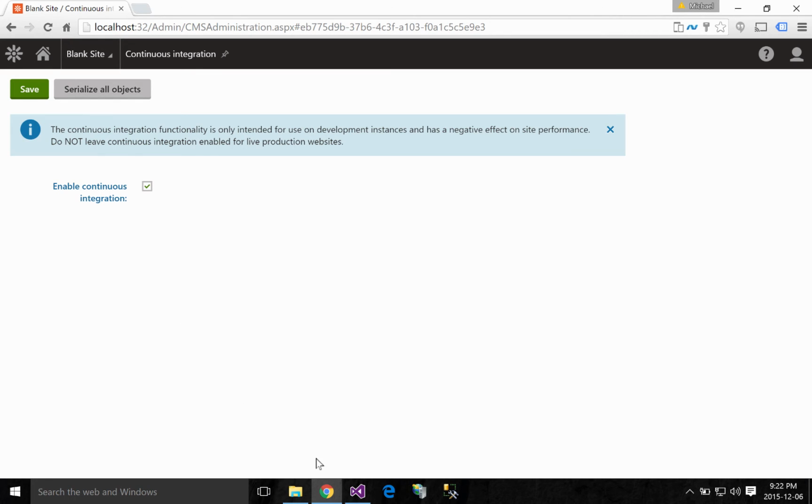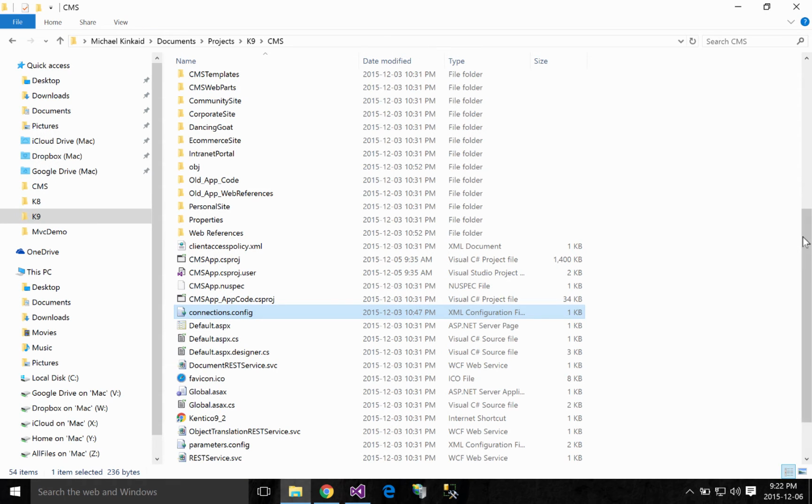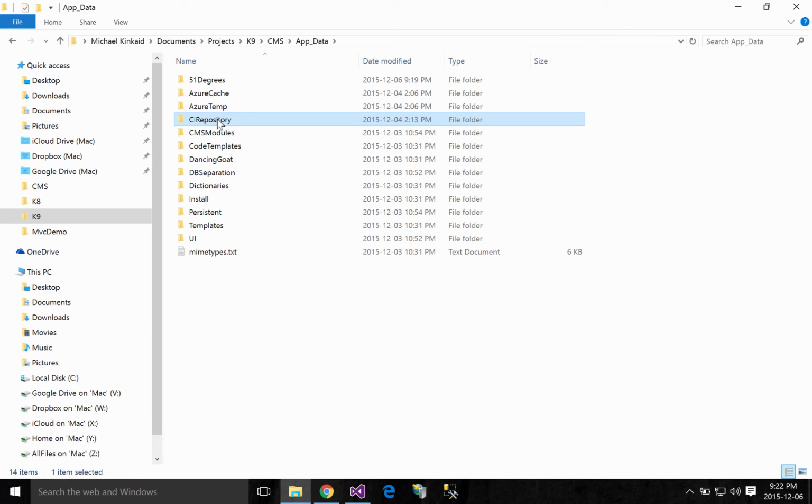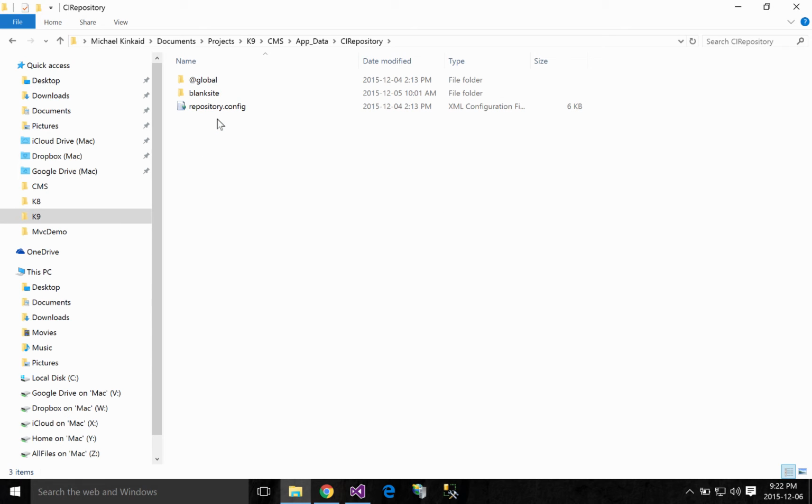What this does is it goes through and it serializes all the different objects that are stored in the database, and it puts that into a folder called CI repository, which is under app data. Not all of the objects that are stored in the database are serialized currently, so check out the documentation to see which ones are supported and which ones aren't. But as you can see here, what it's done is it's created a folder for global objects, and then it's created a folder specific to the site that we're using on this project, which is again just a blank site.